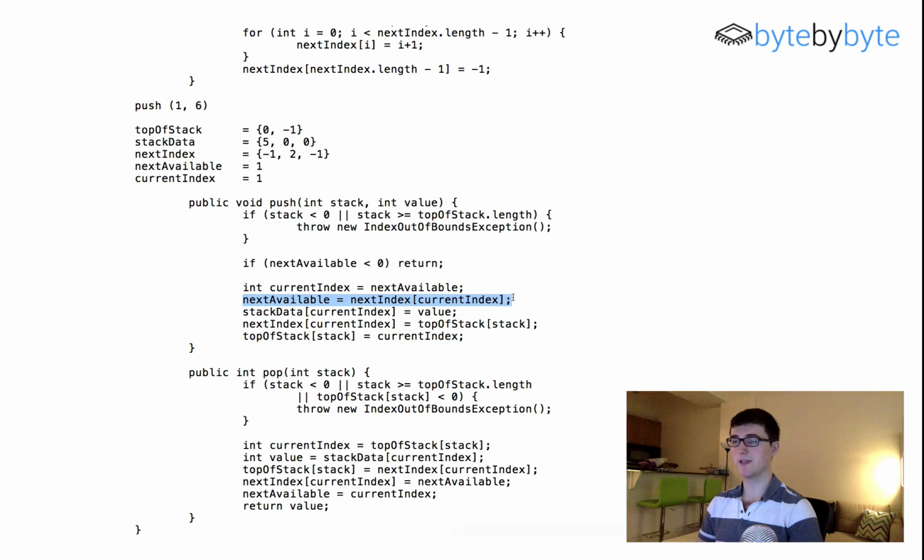Next available equals next index current index, so next index of 1 is 2, so next available is going to be equal to 2. Then stack data current index, stack data 1, is equal to 6, which is the value. Then next index current index, so next index 1 equals top of stack. So top of stack is -1, so next index 1 is going to be equal to -1.